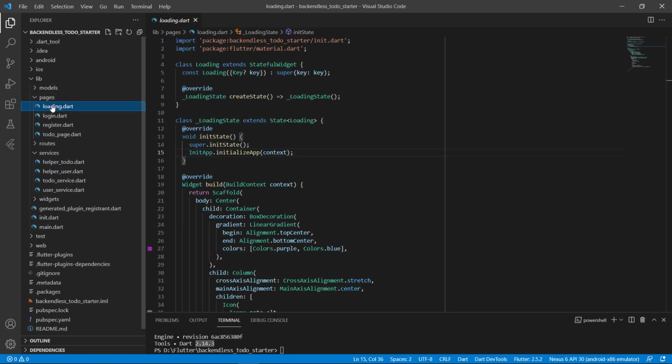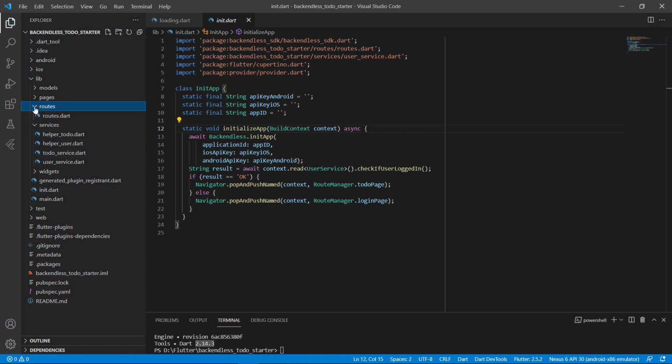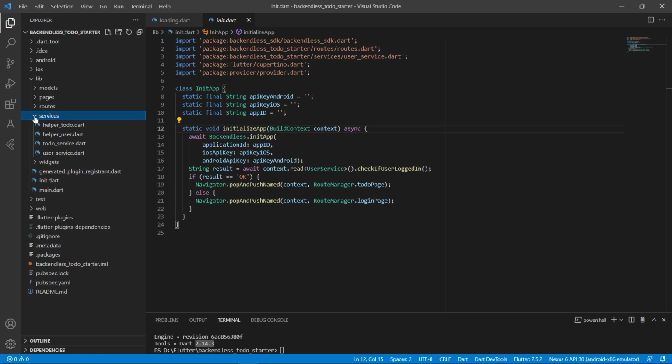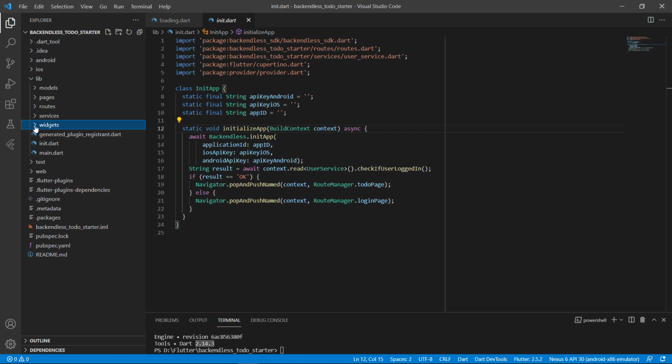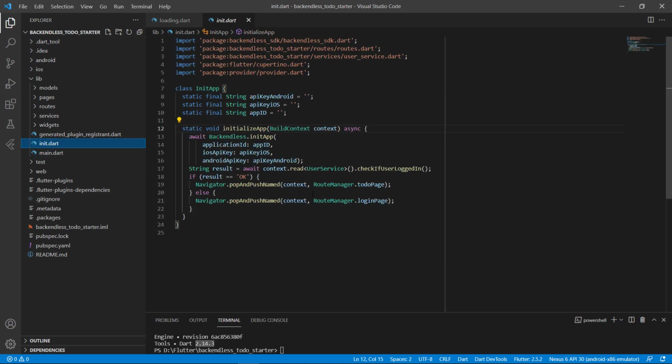So just remember, in the loading screen, we said this will happen first. So this is inside of init app. If you go and hold down Control and click on Initialize App, it takes you to this class called init.dart. I just want to make sure we've done all the models, all the pages, all the routes, all the services, all the widgets. So the only 2 that are left are init.dart and main.dart. We've covered main.dart, so init.dart is the last one we need to cover.